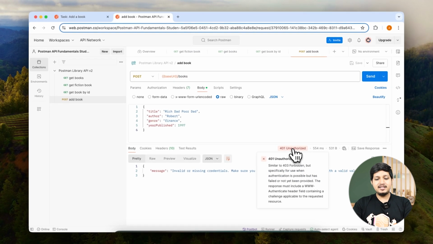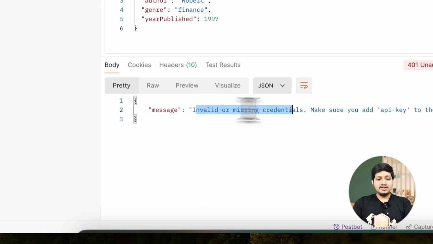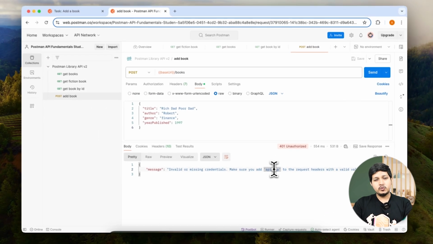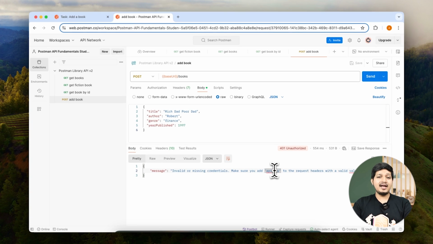Now if you hit send, you will see the status code 401. Whose error is it? Our error, right? 400 status code is our error, user error. So we need to fix it. Let's read the message. The message says invalid or missing credentials, which means we need to authenticate and authorize ourselves before we go ahead and add a book on the server.